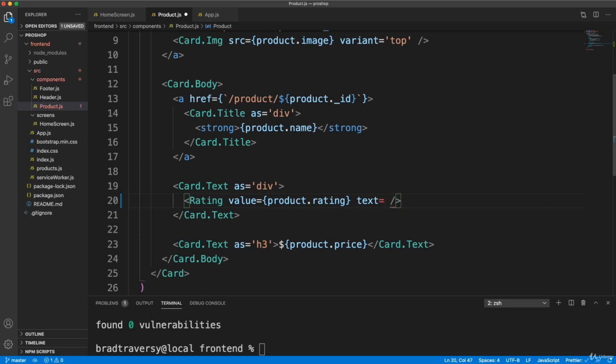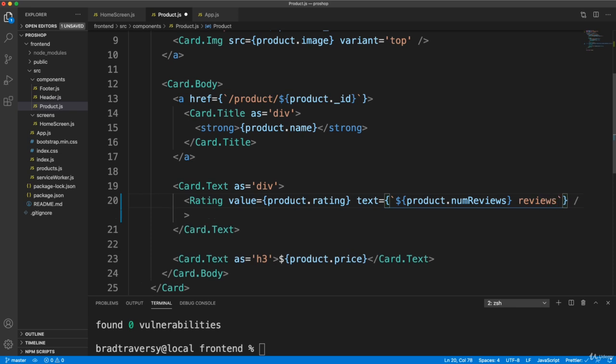So as far as what I want the text to say, let's pass in some backticks, and it's going to be the number of reviews and then just the text reviews. So let's put a variable syntax in here and say product.numReviews, and then outside of that variable syntax, just the word reviews.